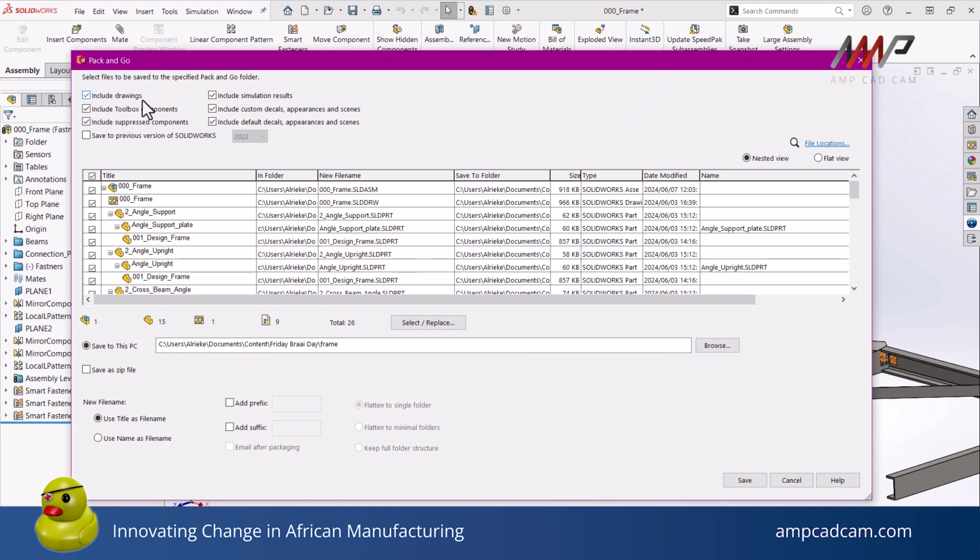Here you will have the ability to choose to include or exclude drawings, toolbox components, and suppressed components. You can choose here to save the file to previous versions of SOLIDWORKS, either 2022 or 2023. Include your simulation results and any custom appearances, decals, and/or scenes that could have been used. You can change the display from either nested to a flat view to see the full structure or not.